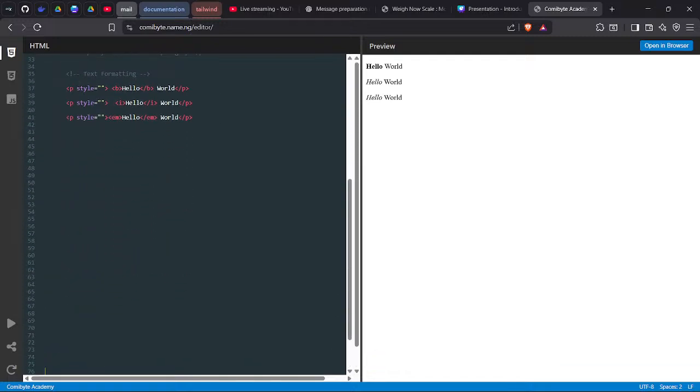So now the next one that we have is U for underline. When you want to underline something on the web, we call our paragraph again. And note, paragraph is not the only tag we have. I'm just using it for an example. We are going to get advanced as we go. So we are going to click on U, and in that U we are going to say hello, then come over here and say world. Hello world.